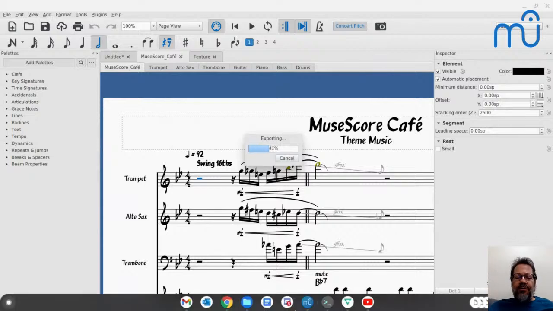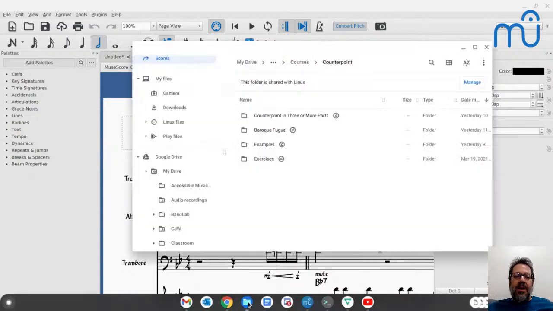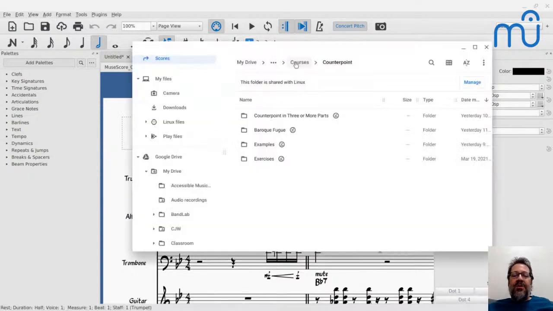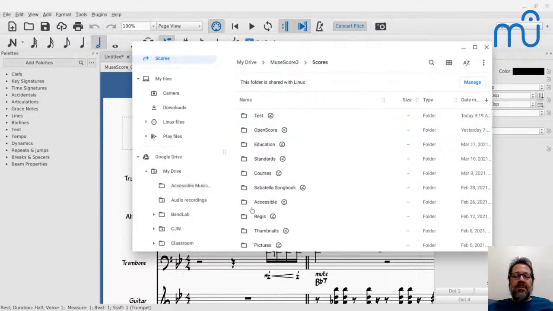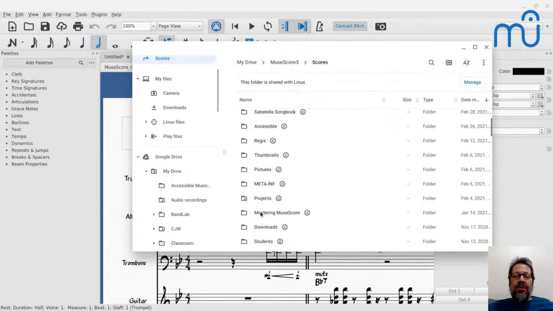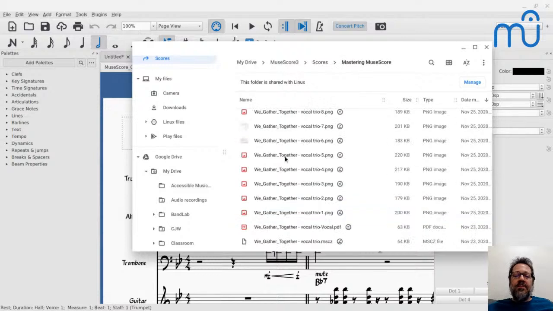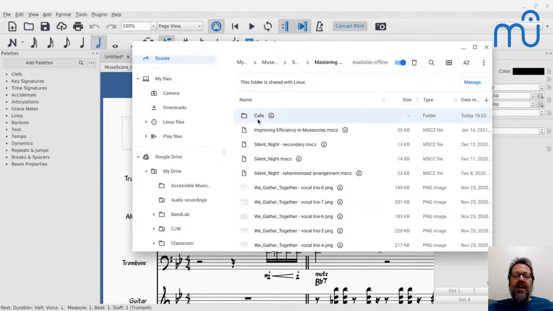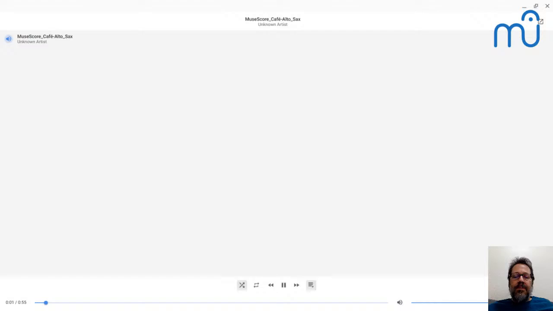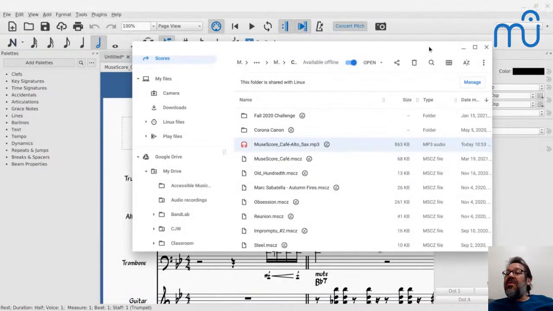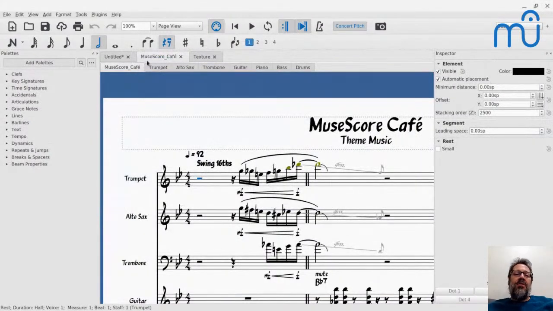If you're still using an older version, let's actually find that file. So this is under MuseScore 3 scores, Mastering MuseScore Cafe, and here's that file. Let's listen to it. There you go. It's just the alto part, right? So that totally worked. But let me tell you other things.